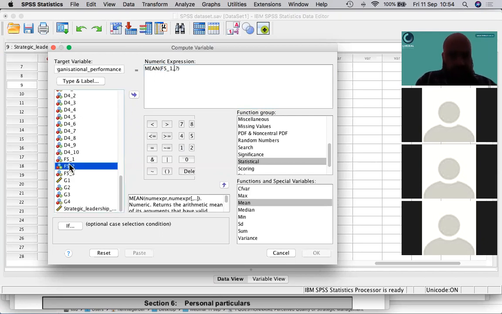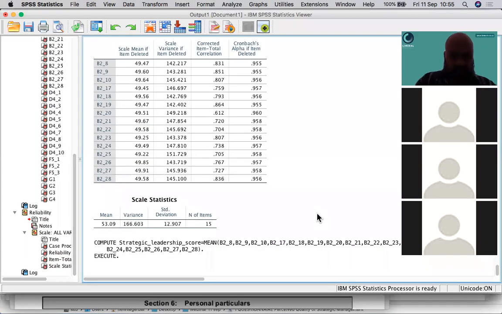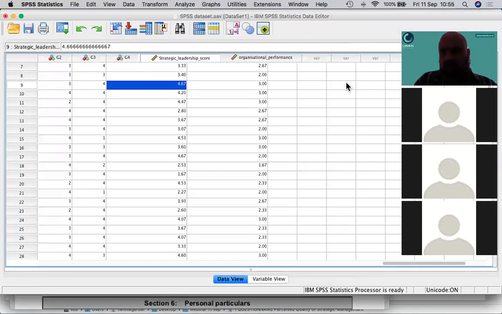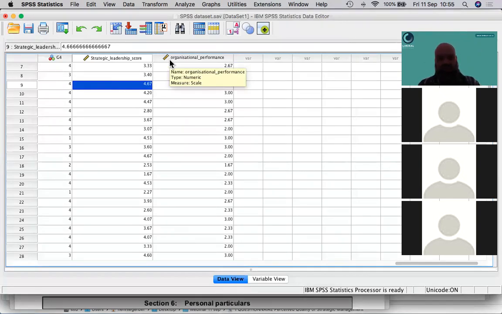And obviously, organizational performance, these 3 questions must also be tested for reliability that we did previously before we can calculate the score. Then you click on OK. We go to the window again, and there's the organizational performance variable. So you do this for each and every construct in your questionnaire. Okay, so that's the calculation of the construct scores.